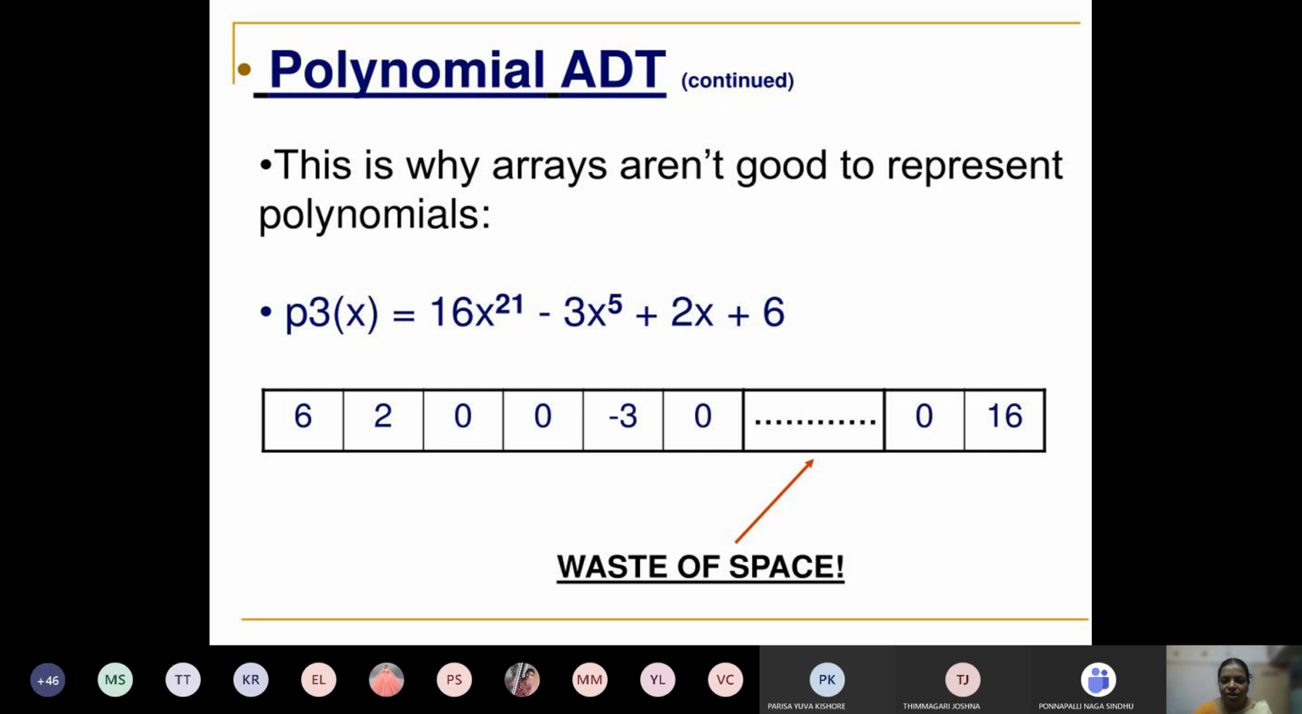This is the way of representing using arrays. Say, for example, your polynomial is 16x^21 minus 3x^5 plus 2x^1 plus 6x^0. The x^21 term has coefficient 16, the power 5 term has coefficient minus 3, x^1 has 2, and x^0 has 6. When representing this polynomial as an array, the powers are used as indexes. At index 21 we store 16, at index 5 we store minus 3, at index 1 we store 2, and at index 0 we store 6.